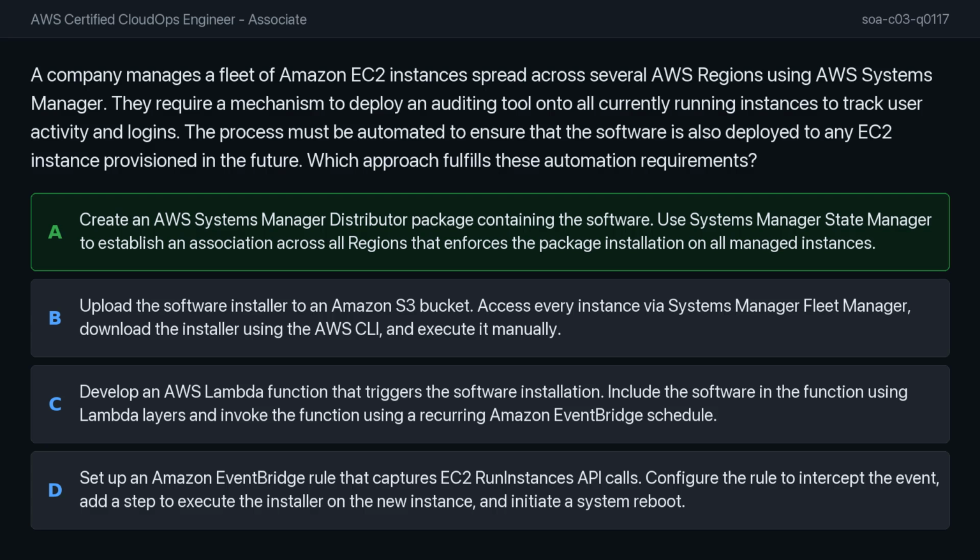Why are the others incorrect? Option B requires manual execution, failing the automation requirement. Option C uses Lambda in a way that is not intended for OS-level software installation and is unnecessarily complex. Option D is incorrect because EventBridge rules cannot inject installation steps into the EC2 launch flow in this manner. For the exam, remember that State Manager is your go-to for enforcing desired configurations across a fleet, while Distributor is the tool for package distribution.